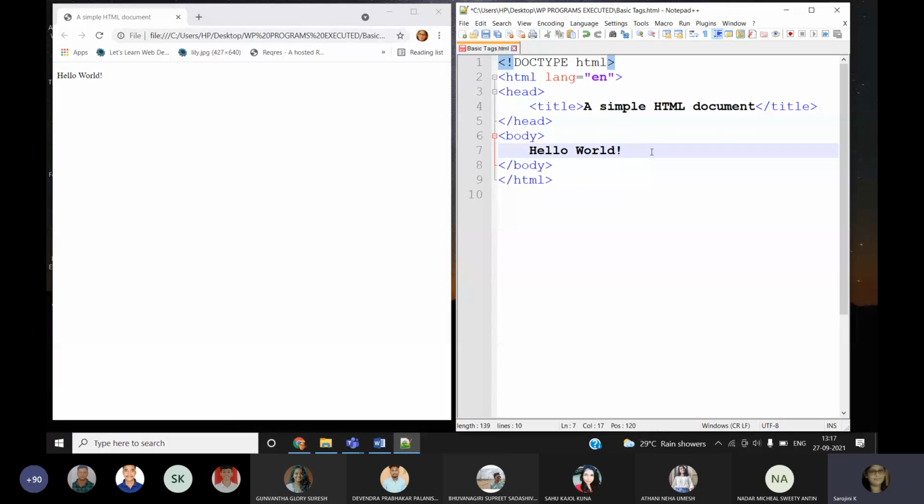Okay. Now without the P tag, I have displayed hello world. I made some change in the notepad, that means in my file. I deleted the opening and closing P tag. So if I make any change in this file, immediately I have to save it. Look at here.